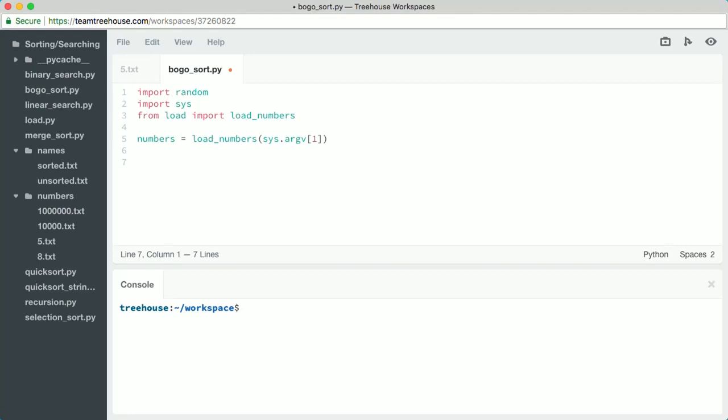BOGO sort just randomly rearranges the list of values over and over. So the first thing we're going to need is a function to detect when the list is sorted. We'll write an isSorted function that takes a list of values as a parameter.